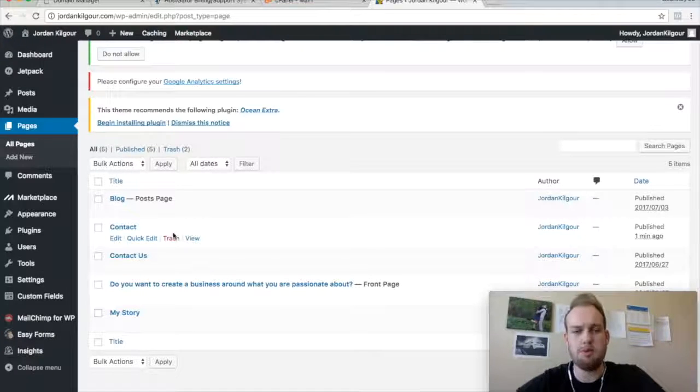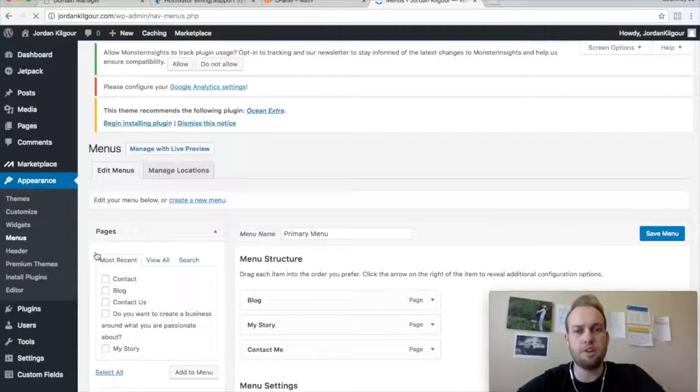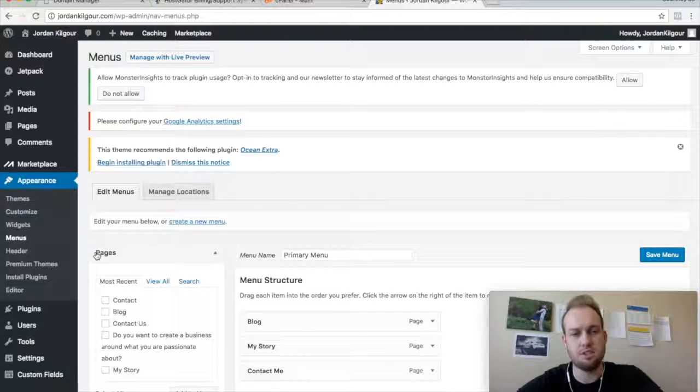But now what we're going to do is, in order for our pages here to be displayed in our menu, we have to edit the menu. So what we're going to do is what I showed you when we first came into WordPress, come down to Appearance and scroll down to Menus. This is where we're going to connect the pages to the menus we want to display.